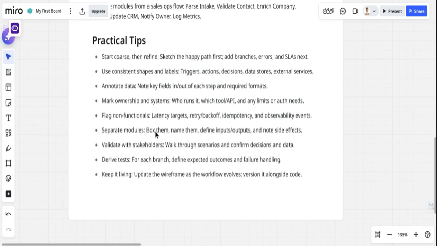Separate modules. You'll be separating the inputs and the outputs and so on and so forth. Anyways, you'll validate with stakeholders. You can walk through the scenarios and confirm the decisions and the data. Then you can test out the branches.